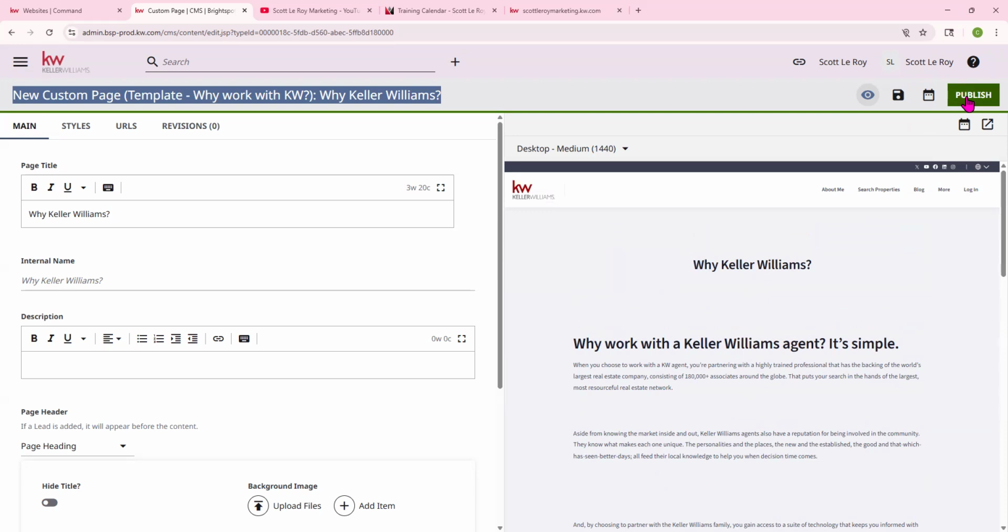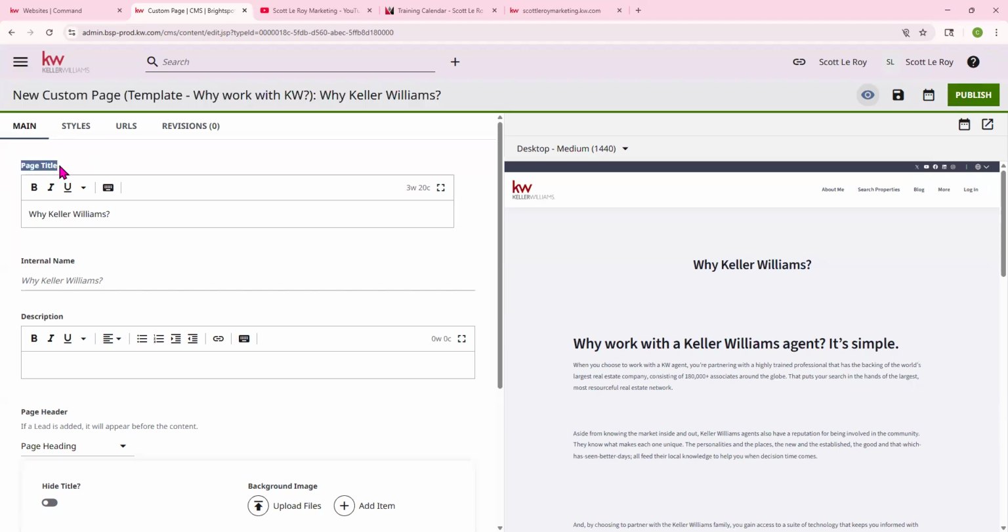However, if you would like to, we're going to go through how to maybe adjust a couple of things before we hit publish. So first thing, we're going to have a page title. Now you'll have a page title on pretty much every page that you create within the command website, okay? So you'll see this quite a bit today. It says Why Work with Why Keller Williams. It also shows that over here on the preview. Now we can change that if we want to, or we can leave it as it is.